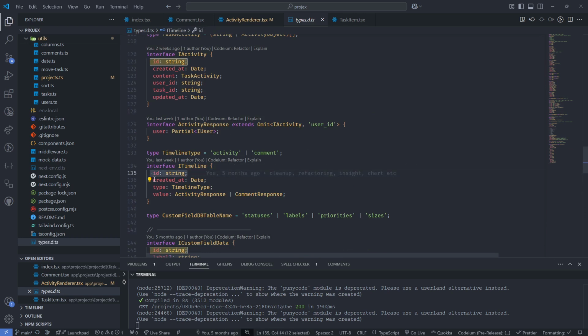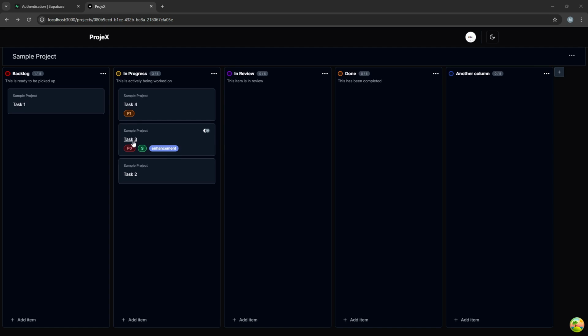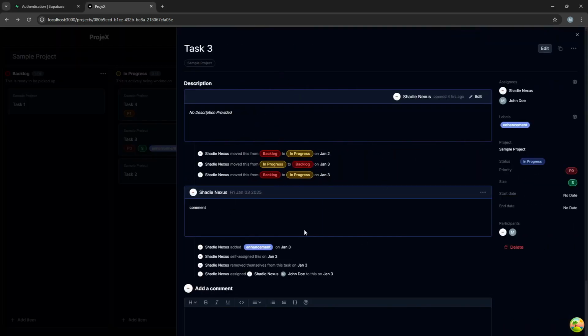So we have the ID, created at, type, timeline type, which is going to be either activity or comment. And then the value is going to be activity response or comment response. So we combine activities and comments, and then we put them on our timeline. We are just going to order them based on the created at date, because they all have the created at date, and then it's going to sort them out. So in the end, we have this.